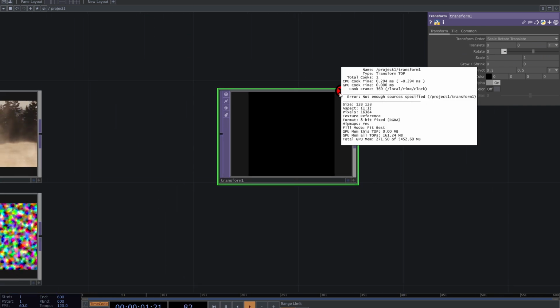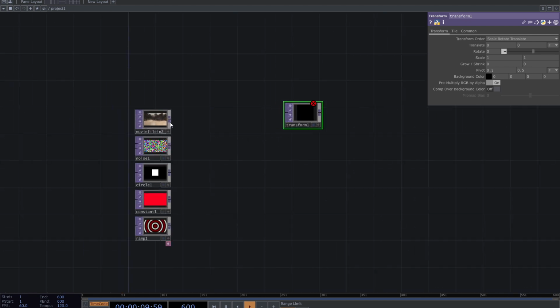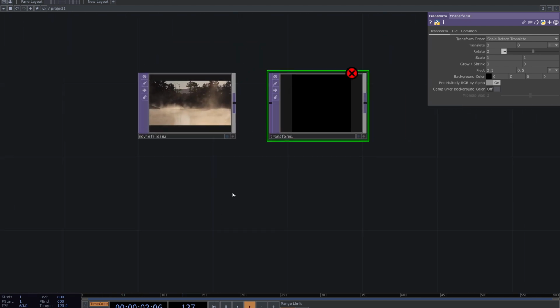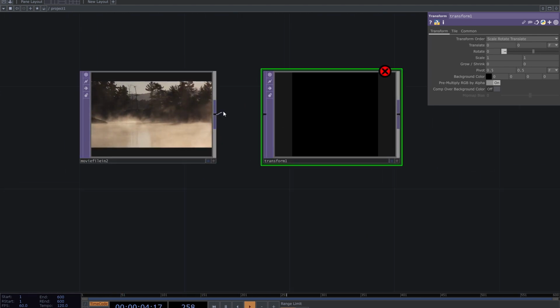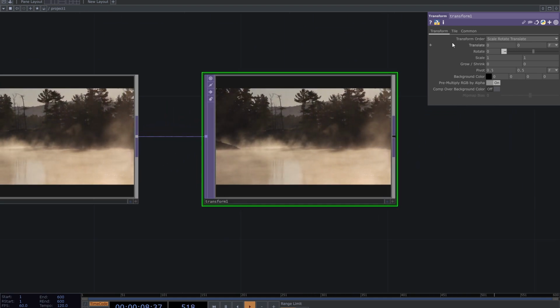An error appears here immediately because it needs a source. You can always check this kind of errors and warnings with middle click on this icon and see the error here. To specify a source, connect a texture operator to the input. For example, I use the movie file in. Connect the output of the movie file into the input of this transform top.